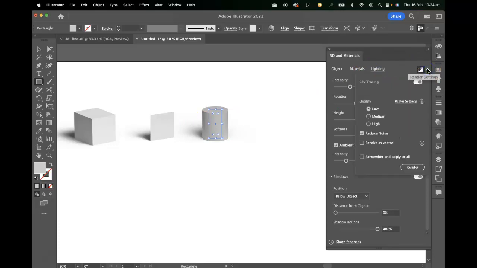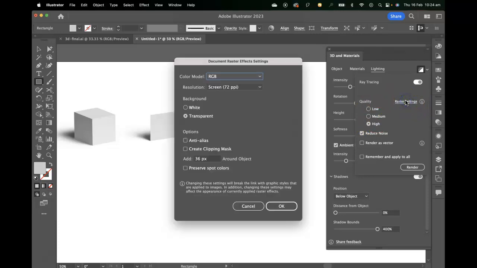While we're here, let's have a quick look at the ray tracing options. We can actually adjust the quality of the ray tracing options. We can also adjust the render settings. If you notice that your 3D object is looking a little low res, that's because your document raster effect settings are set to low res, and we can increase that to make our 3D renders much crisper, but it really does take a lot more time to preview them. So if you want to upscale the resolution, I suggest you do that right at the end of the project when you're about to output it, export it.